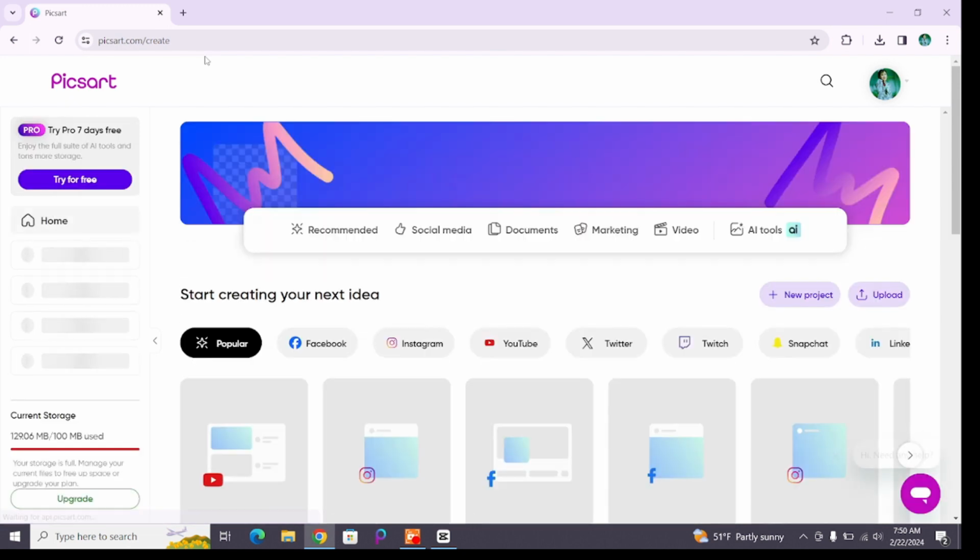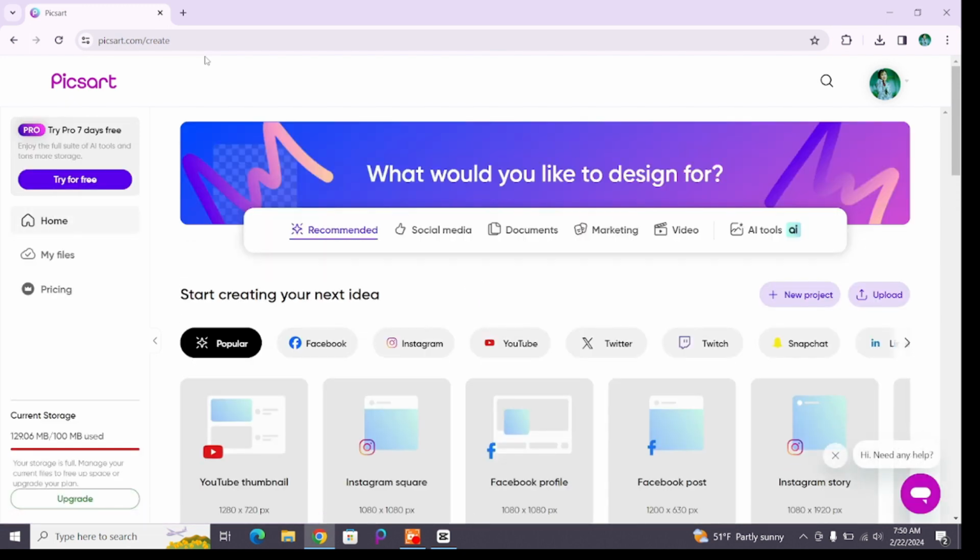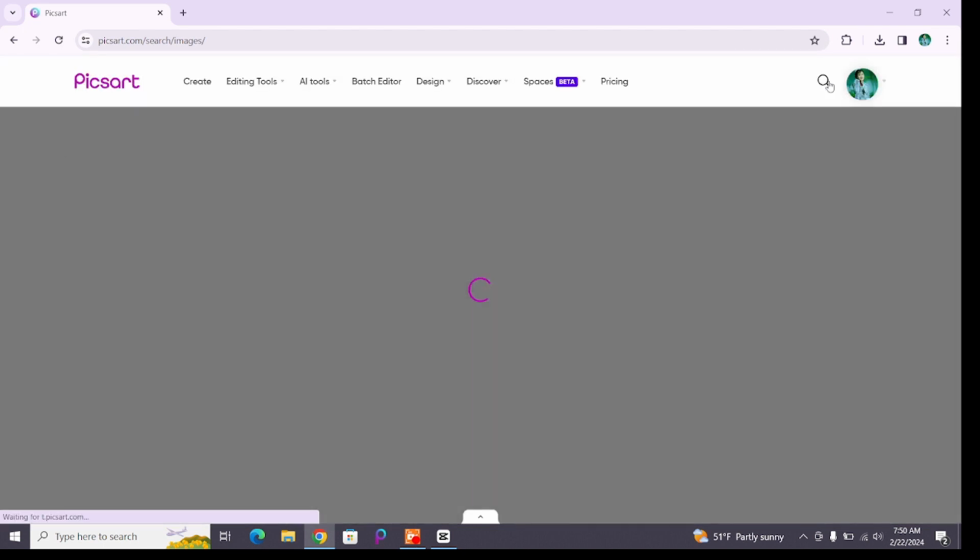Now, on this home page, make sure you are logged into it. Once you have logged into it, you will reach this interface. On the top of this interface, you will see a magnifying glass resembling search icon just ahead of your profile picture. Click on it and you will reach this page where at the top you will see different tools and design options.